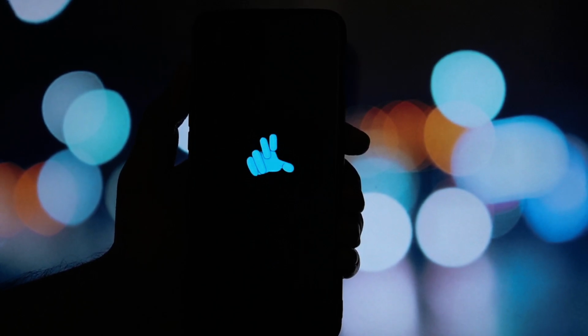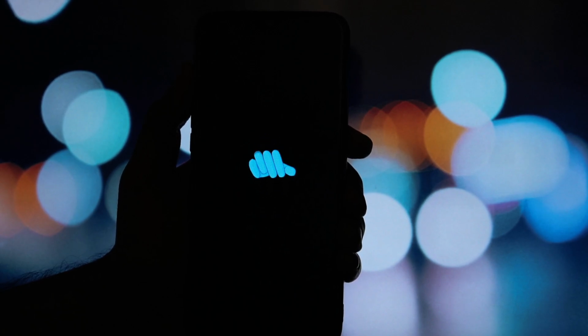Kicking things off at number 2, we have something a little more subtle, but incredibly relatable. Finger tapping. This animation perfectly captures that universal feeling of waiting. You know, when you're just drumming your fingers impatiently, waiting for someone or something. This boot animation simulates that with a realistic finger tapping animation.